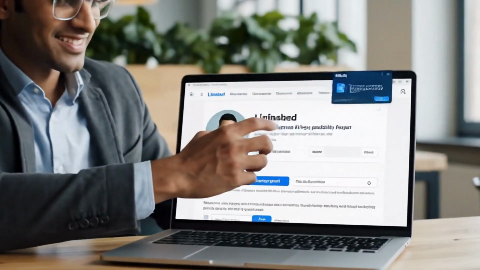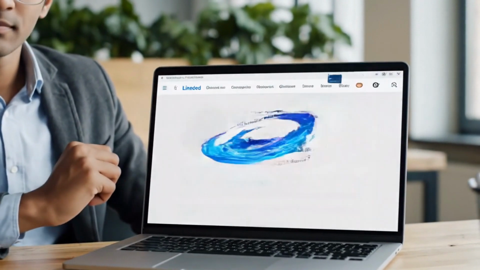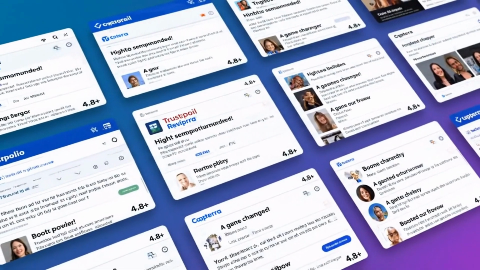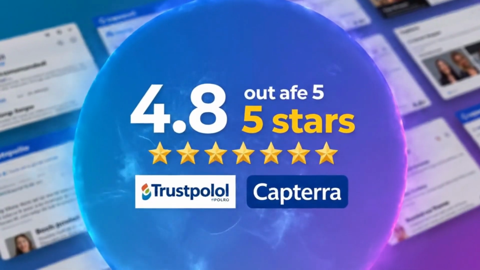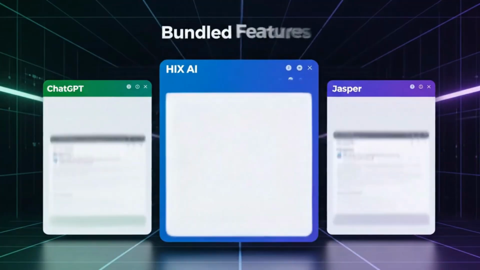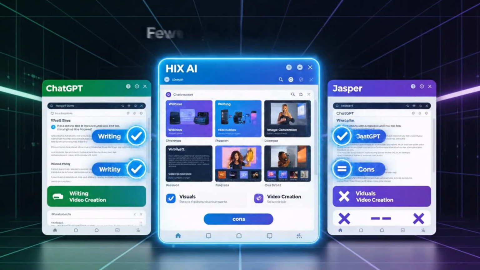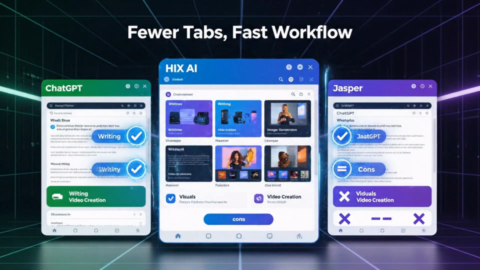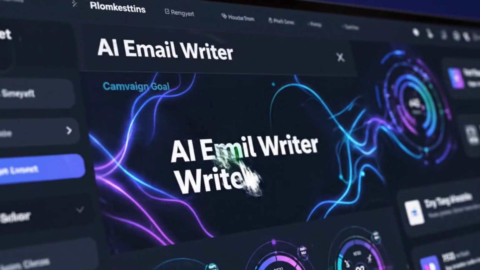Working in a rush? The Hix.ai Chrome extension helps you draft social posts anywhere you browse. Thousands of users rated above 4.8 stars for ease of use and creativity boost. Compared to Jasper or ChatGPT, Hix.ai bundles writing, visuals, and video in one. Fewer tabs, faster flow.